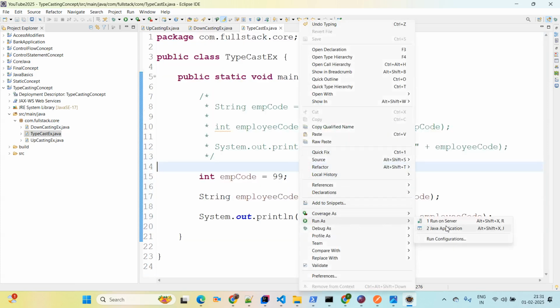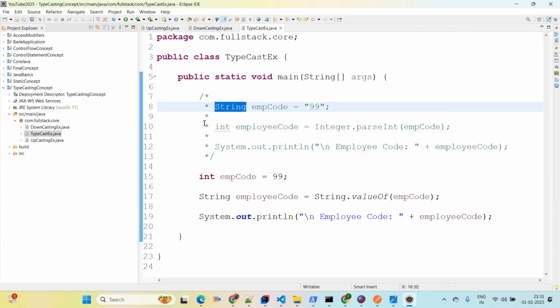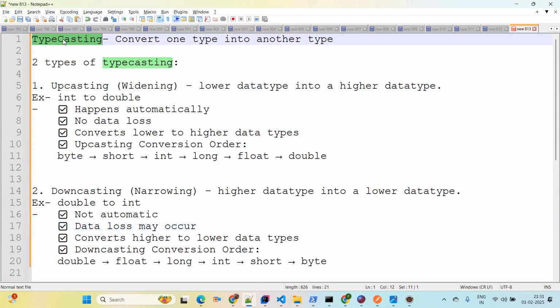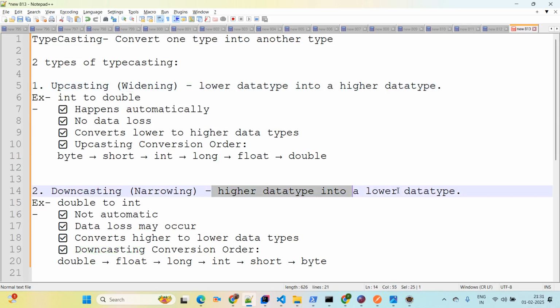Run as Java application, see on screen. Here is the employee code. It means you can convert string to int, int to string, double to string, whatever you want, like byte to short, short to byte, int to float, float to int, long to double, whatever, right? Then you can simply follow this session and keep in mind that typecasting means converting one type into another type. There are two types of typecasting, upcasting and downcasting. Upcasting means lower to higher, and downcasting means higher to lower.